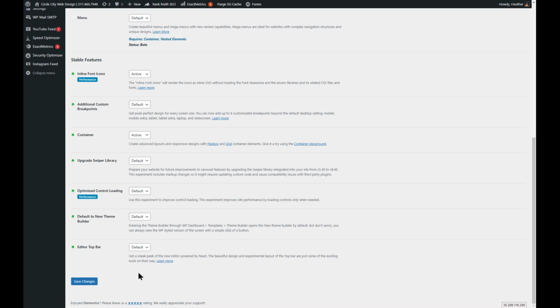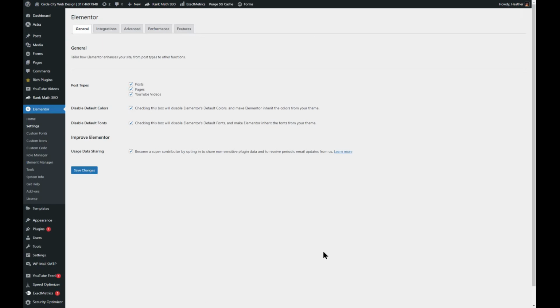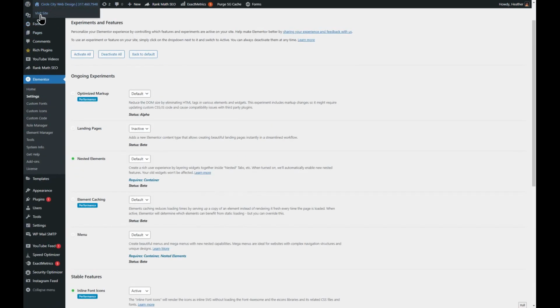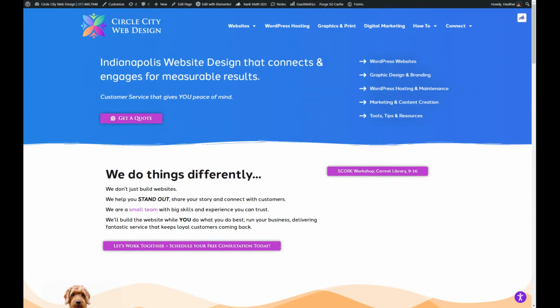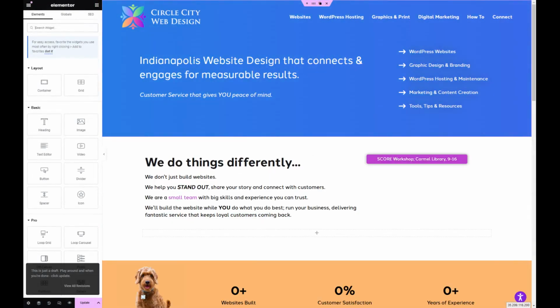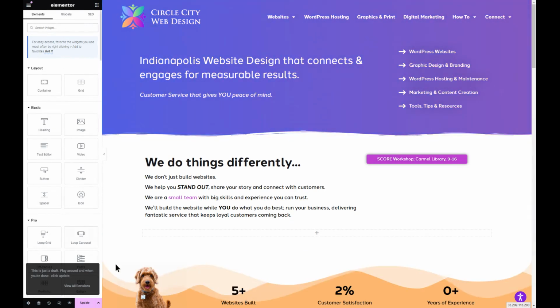If you want to go back to the old one that you are familiar with that worked pretty well, just change this to inactive. Save the changes. Visit the site just to confirm that your changes are back, and click on Edit with Elementor, and you will be greeted with the editing bar that you are used to.